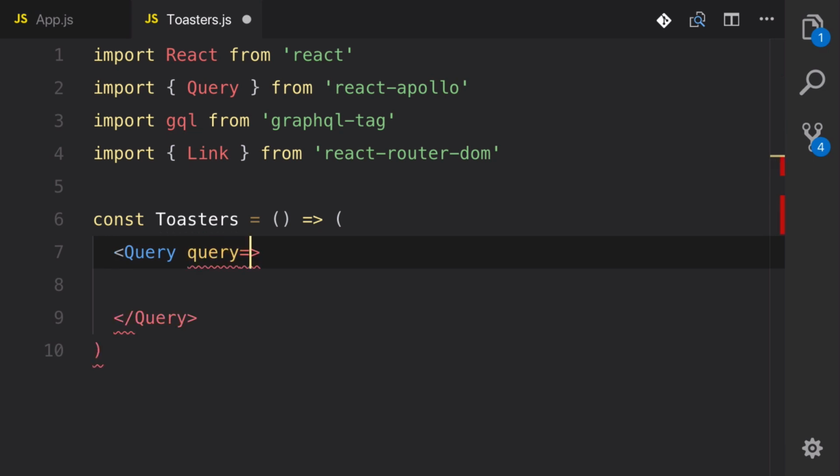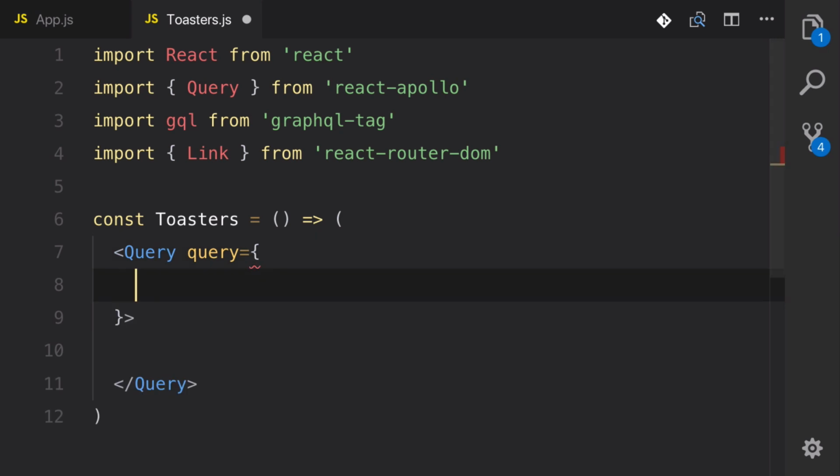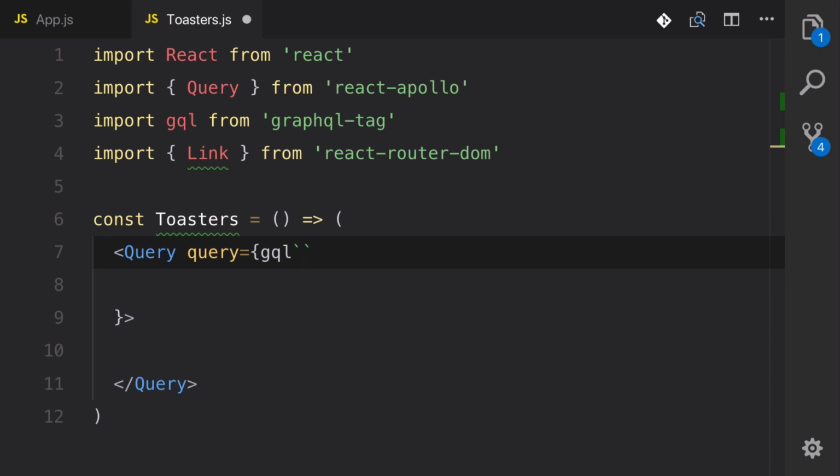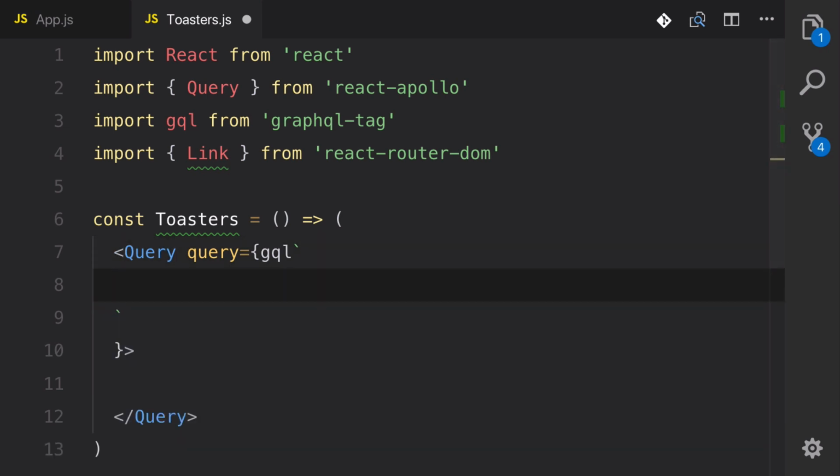And this is where we're going to be using that GraphQL tag. So we're going to have GQL, and then we're going to have those backticks. And inside of these backticks is where we are going to be writing our GraphQL query. So this is where we will go back to WordPress to figure out what that looks like.